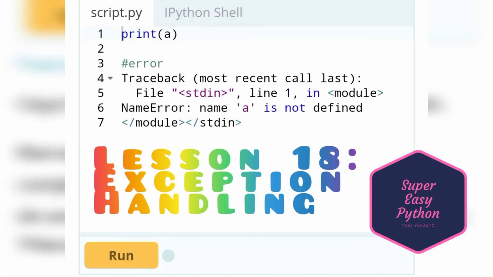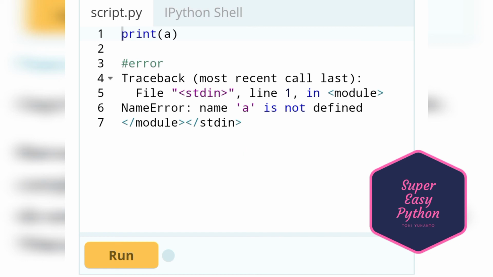World, welcome back to Super Easy Python with me, Tony. The next topic is about exception handling. When programming, errors happen. It's just a fact of life. Perhaps the user gave bad input. Maybe a network resource was unavailable. Maybe the program ran out of memory, or the programmer may have even made a mistake. Python's solution to errors is exceptions. You might have seen an exception before.